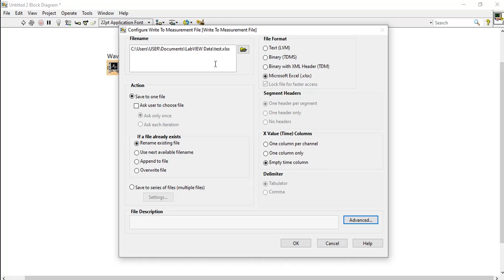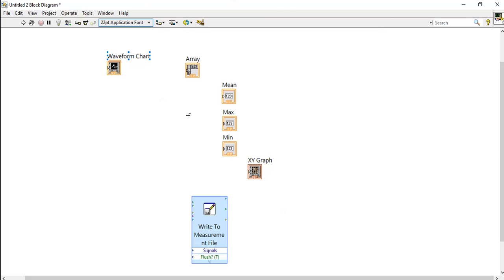This is the default name that's given, but you can also change the name. Maybe you can change to test, or test1. And we want to overwrite it every time. You can choose to append or overwrite the file every time new data comes in. Once you are done with the settings, you can click OK. Okay, and you're done.